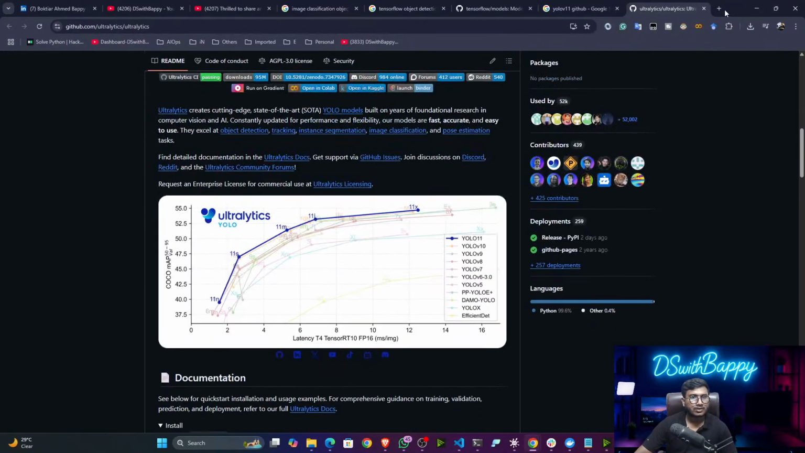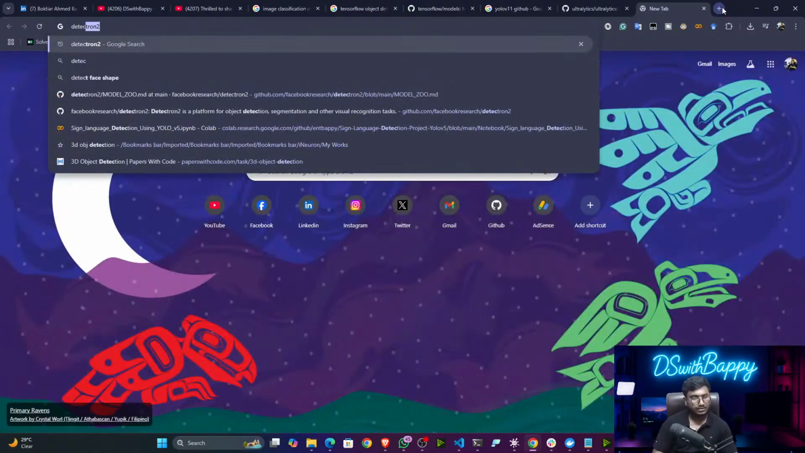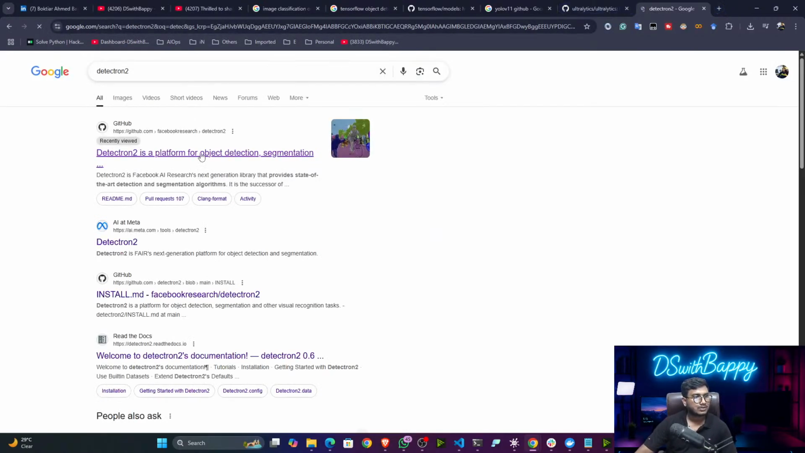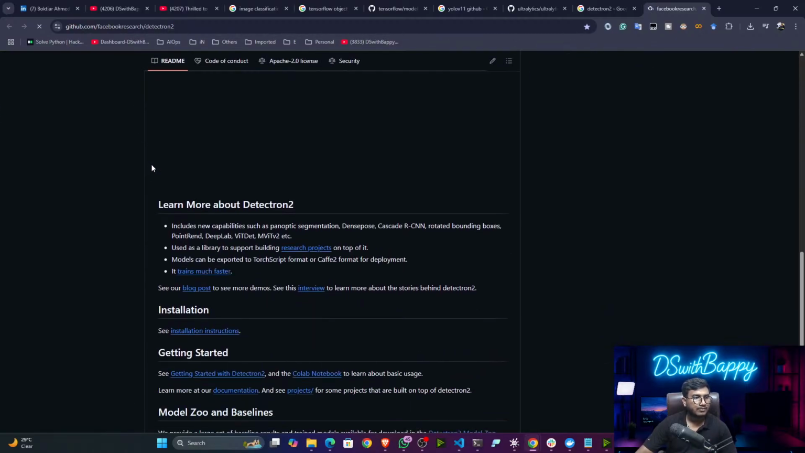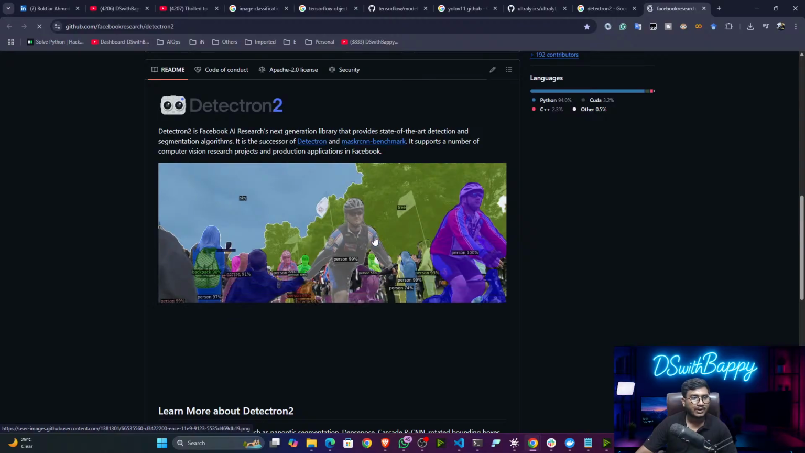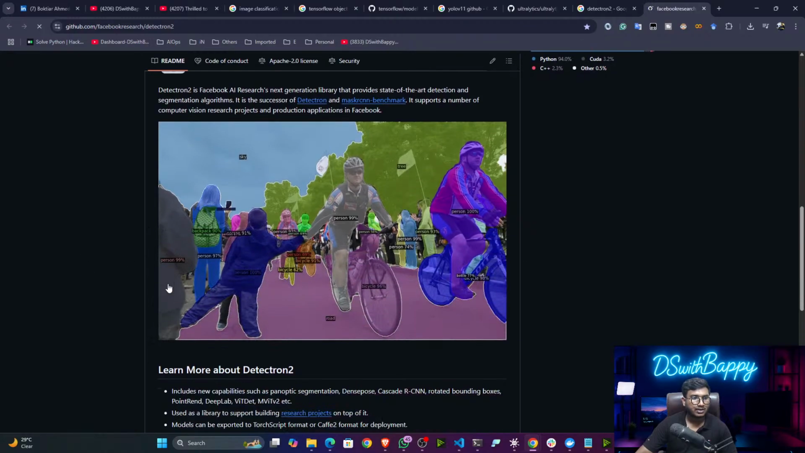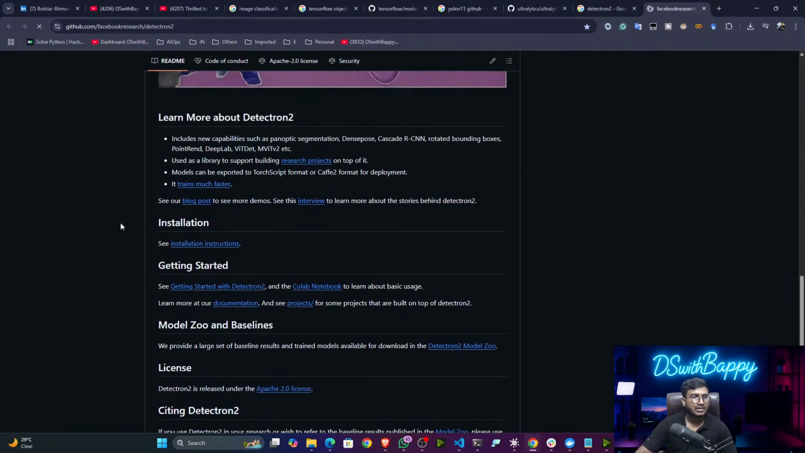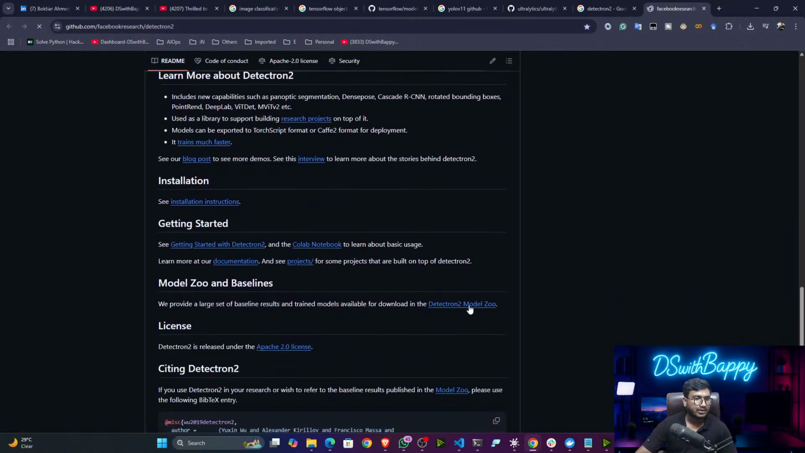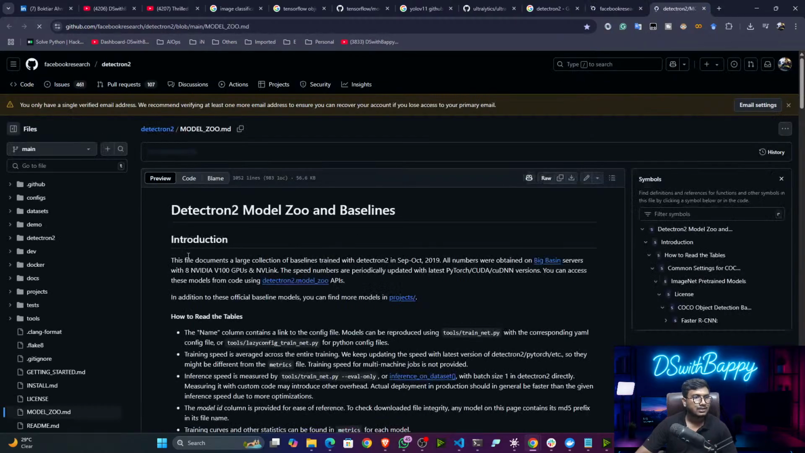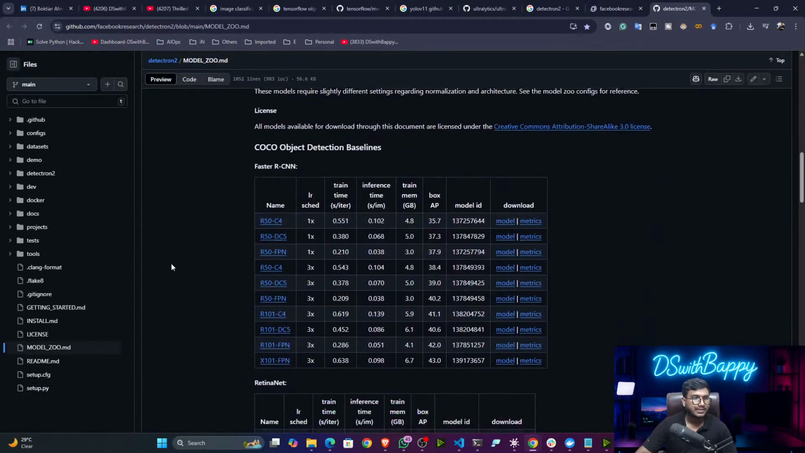And there is another framework called Detectron 2, which is developed by Facebook. With the help of Detectron 2, you can perform object detection, image segmentation, key point detection. All of these tasks you can perform. First we'll explore object detection, and it has different models like Faster RCNN. Let me show you the Faster RCNN backbone. It is available. We'll explore the Faster RCNN.